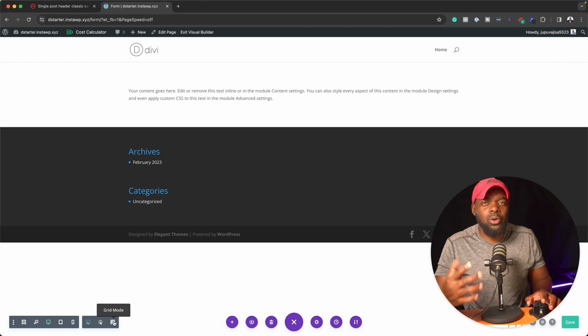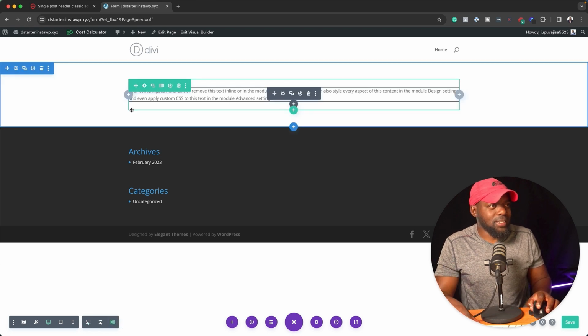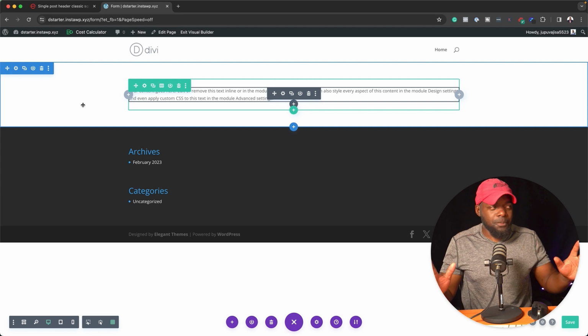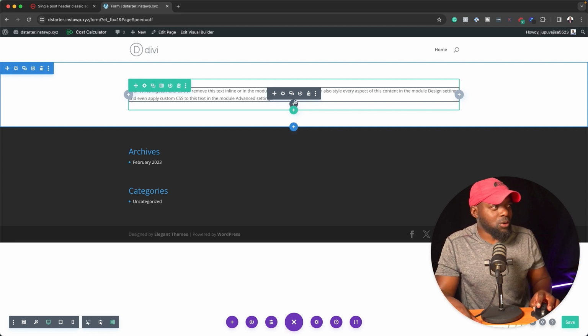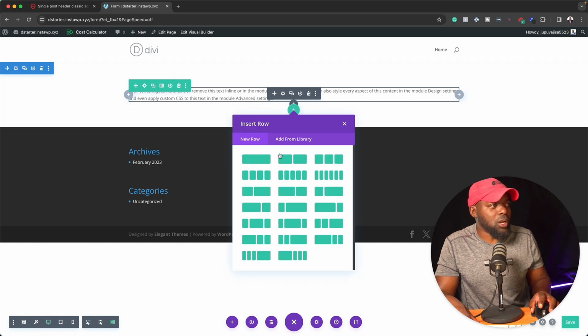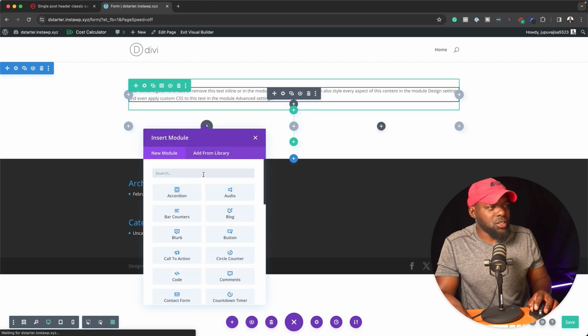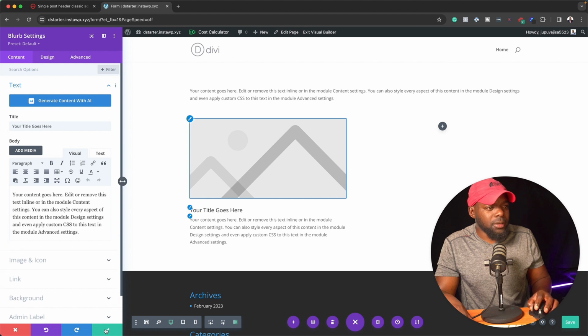This one here is called grid mode. When you select it, it shows you pretty much everything on your page that you are designing. I can see that over here, everything is highlighted, and I can see where everything is. This could be an option where you want to see exactly what you're building. Let's say, for example, I click on this plus button and add my two modules here. In this one, I'm going to add a blurb.